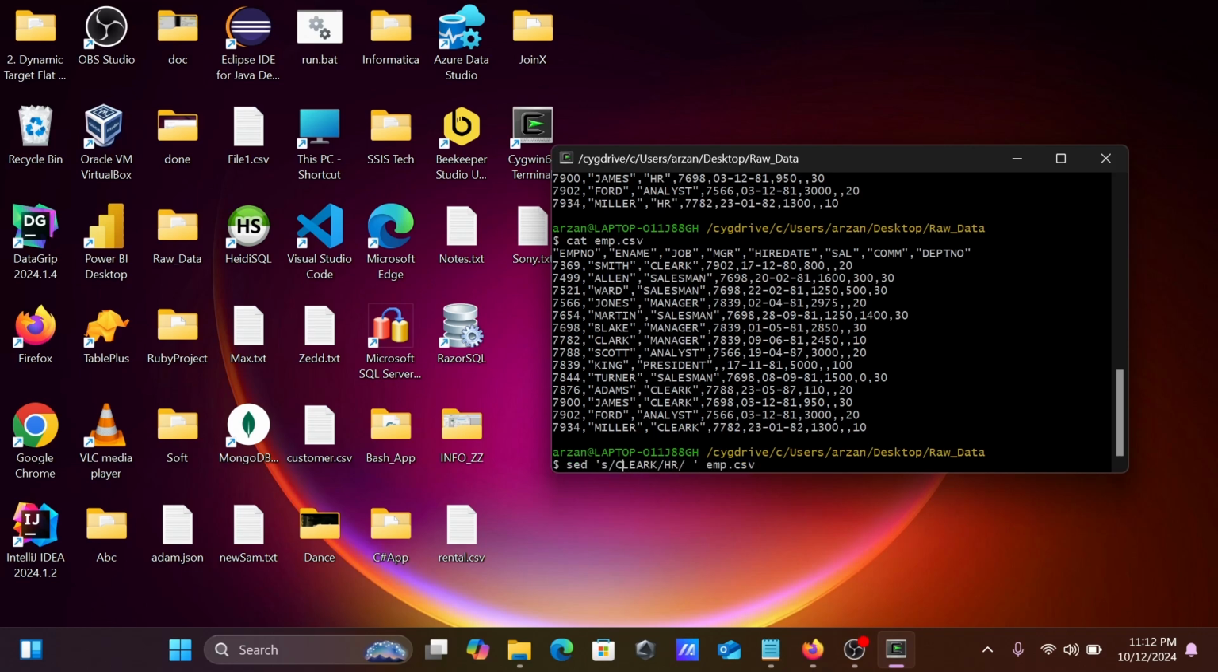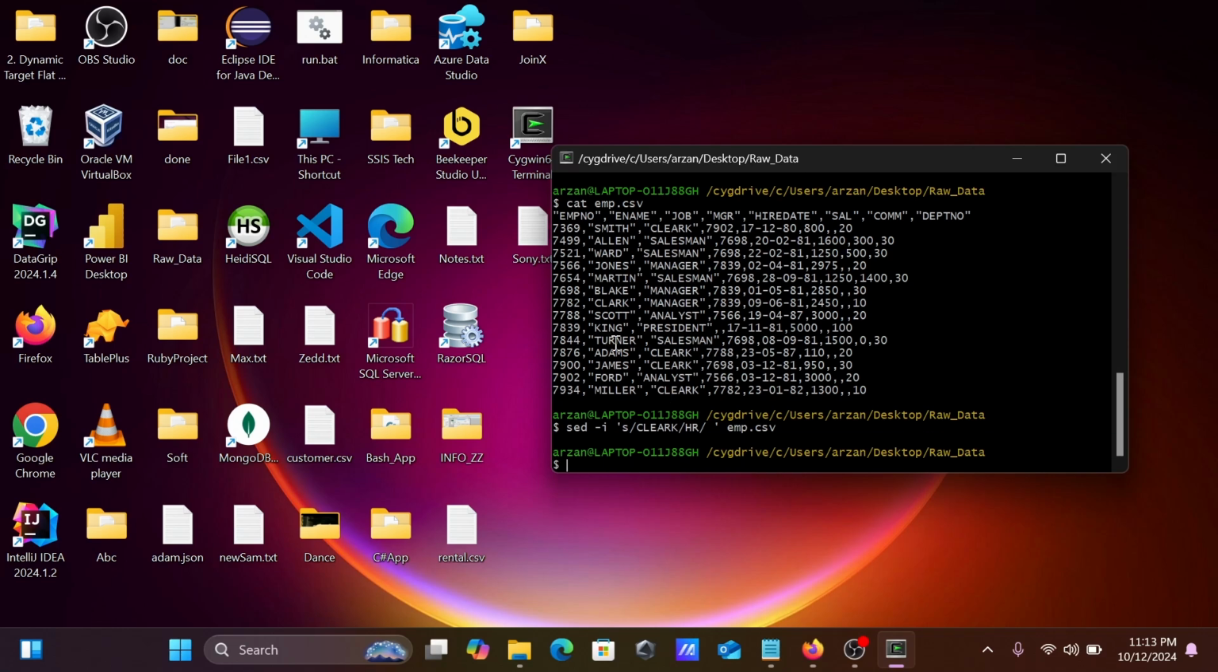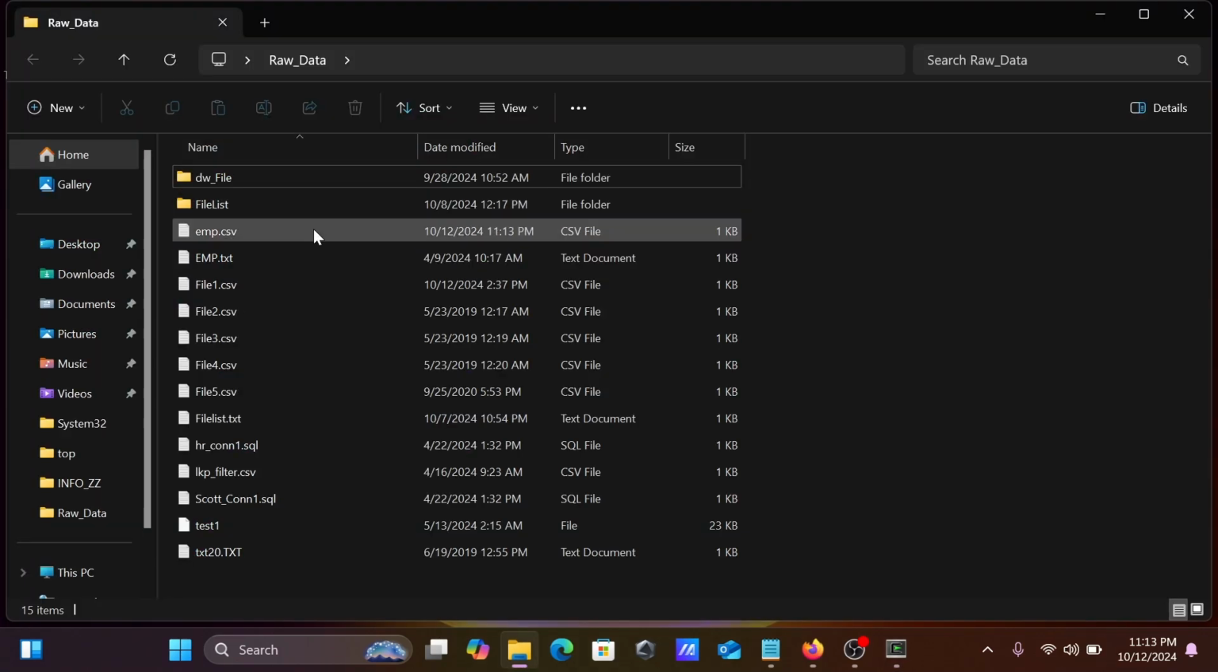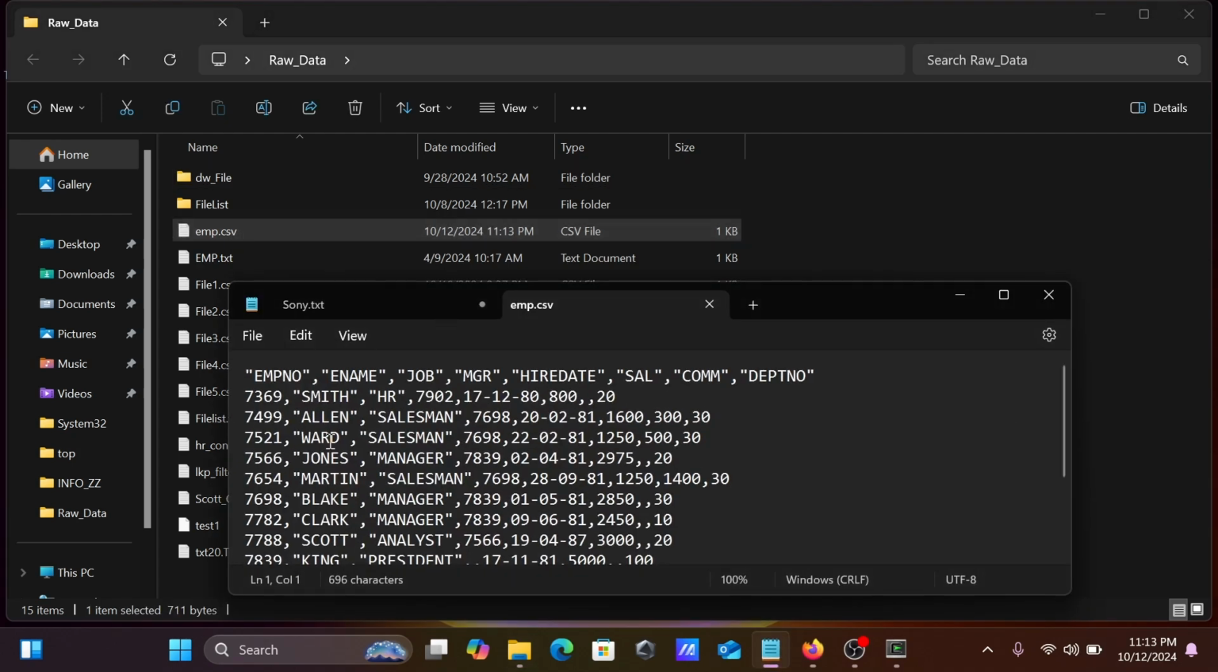To save the contents, we need to write -i. Now if you press enter, wherever there was clerk, it's now permanently replaced with HR. If I write cat, here you can see it's replaced with HR. So wherever the file contains clerk, it's replaced with HR. If you want to check manually, let's open emp.csv. Here you can see the HR is there.